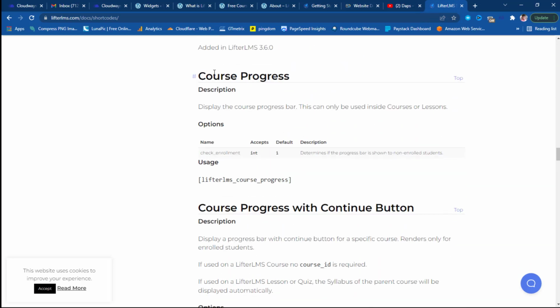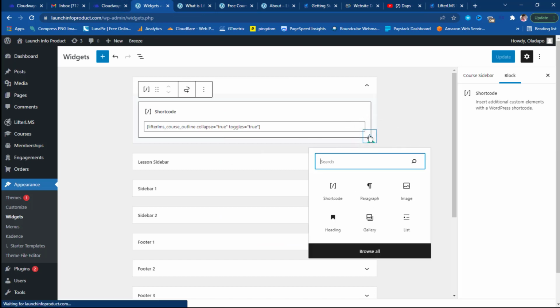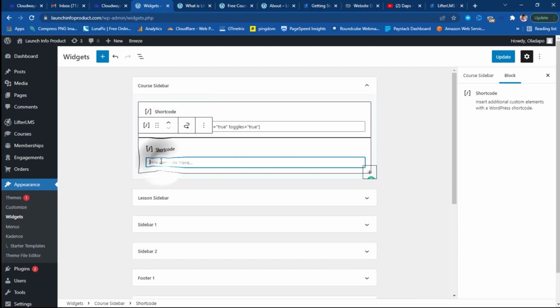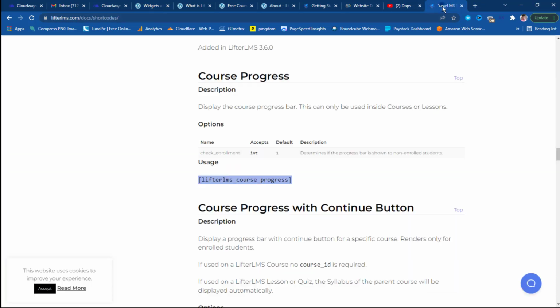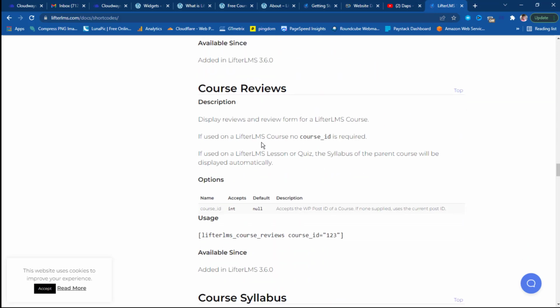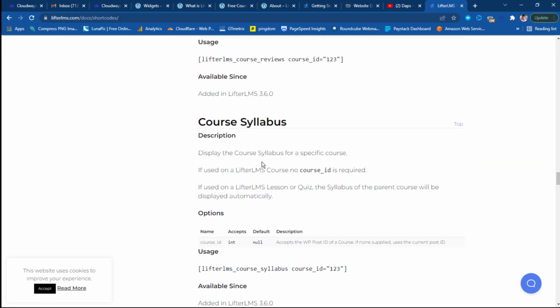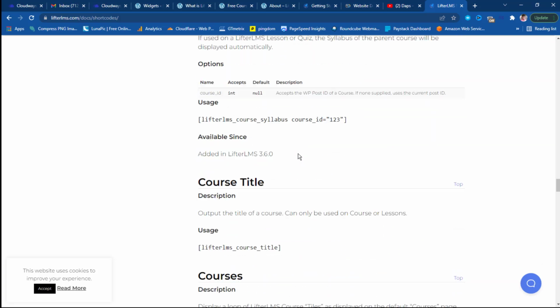So let's come down here. Let's check for our course progress. Let's copy this. And then let's come to our widget. Let's click this plus button and let's do shortcode. Let's display this. And let's still come down and check for something else. Course progress with button. No, this is not what we want. Course review. Course syllabus.